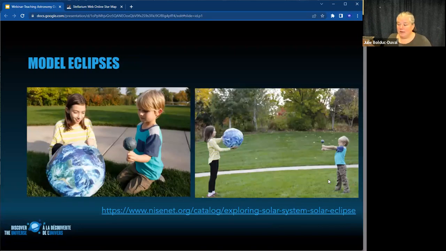And one thing I really like is to model eclipses. I'm fond of activities like that to play with shadows. And that's what eclipses are, shadows. So these are not my pictures. They're from the link that's there, NICE network. And I love how they just say, hey, get your students outside, either with a globe. This is the Earth ball. I really like the Earth ball. If you do a Google search for it, it's just a blow up ball of the Earth that you can use.